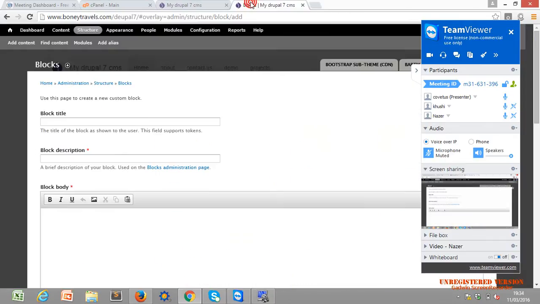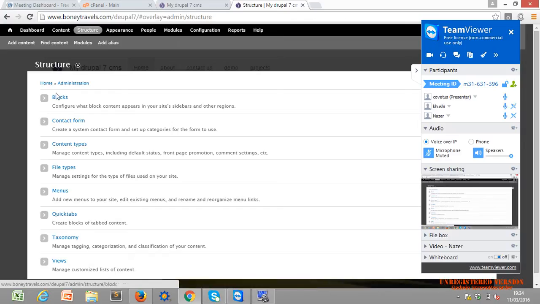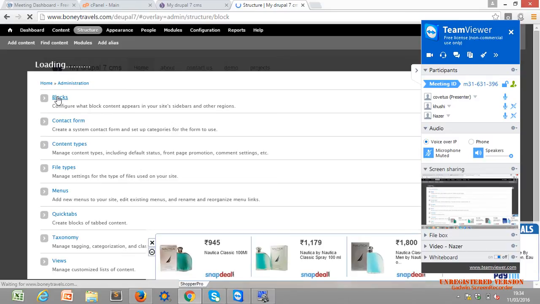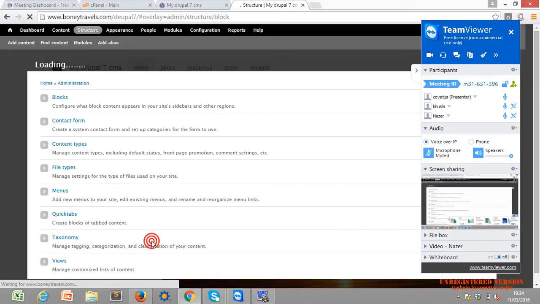So I'm just discussing the blocks. Go to structure. Within the structure, there is an option to add blocks. While you are adding a new block, there is an option to create a page block, page view and block view. I am just discussing the view. You have to create the views. There is an option for view also.